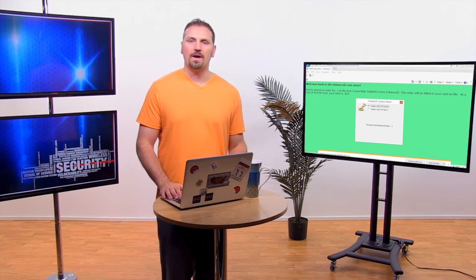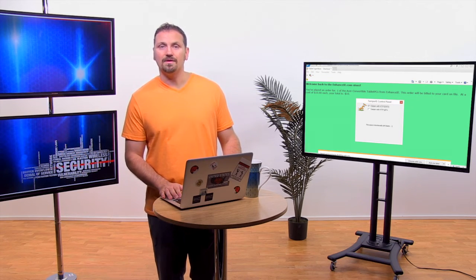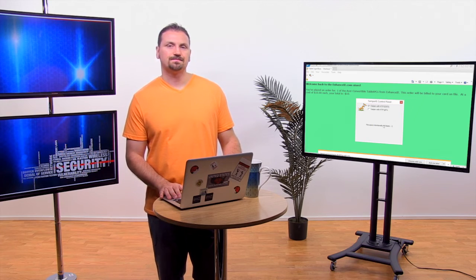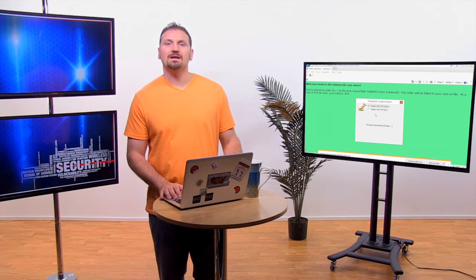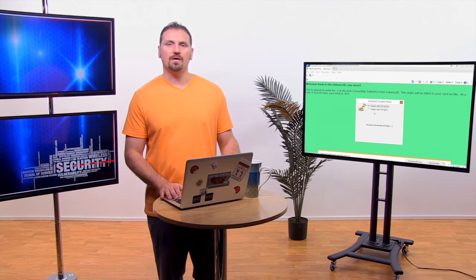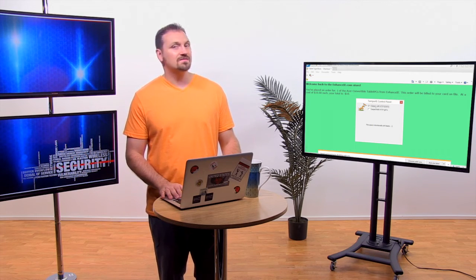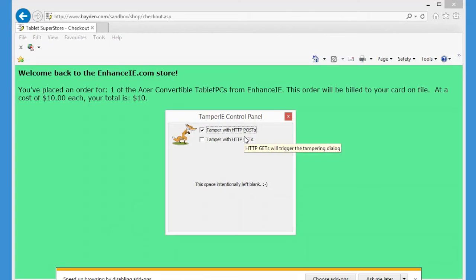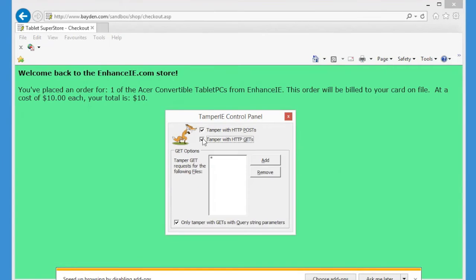The TamperIE control panel allows you to control when you're prompted to tamper with requests. So let's start the TamperIE control panel referenced in the IE toolbar. If the icon isn't visible, we're going to right-click the IE toolbar and choose Customize. Now the following dialog will appear. Tamper with HTTP posts: we're going to show the TamperIE dialog when a form is submitted with method equals post. Now, tamper with HTTP gets: we're going to show the TamperIE dialog whenever an HTTP get is performed.